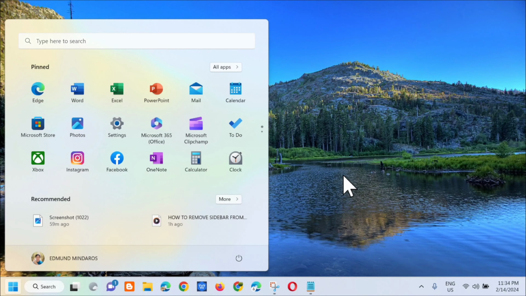So that's how simple it is to fix and get rid of the Bing image in the search bar on Windows 11 or Windows 10.